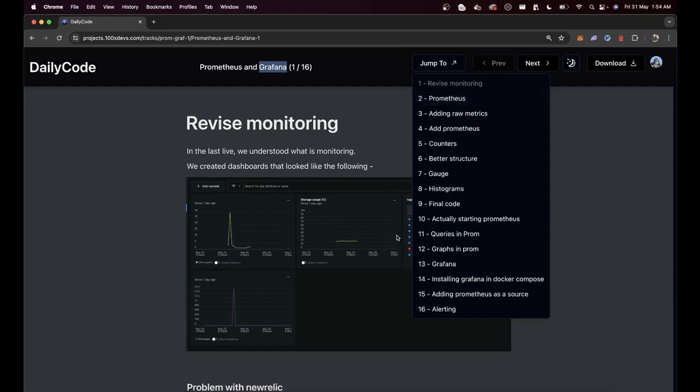What do you use it for until here? Then we'll understand what is Grafana? What do you use Grafana for? And why are both of these the popular stack to do monitoring compared to New Relic?